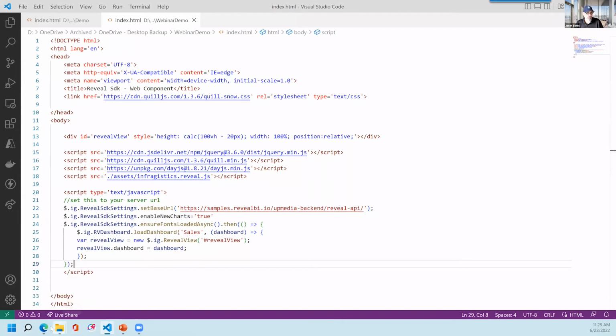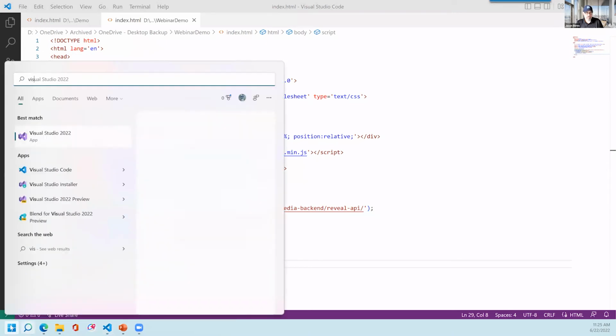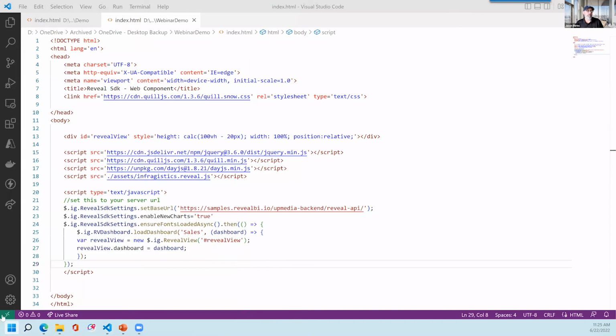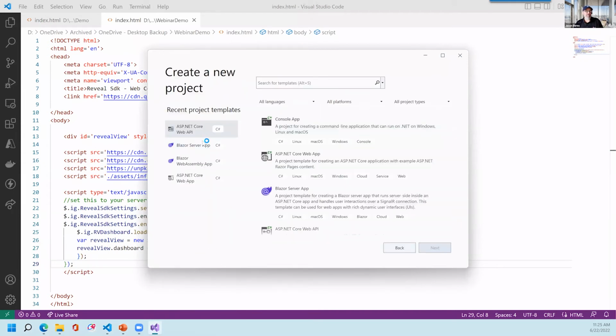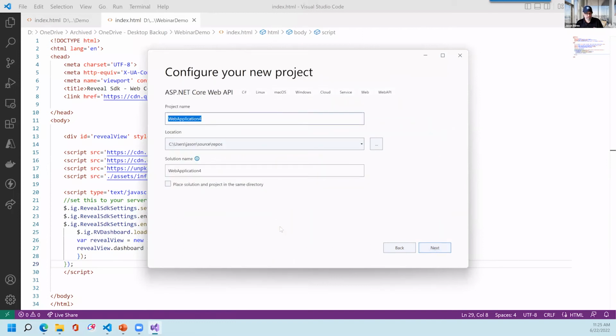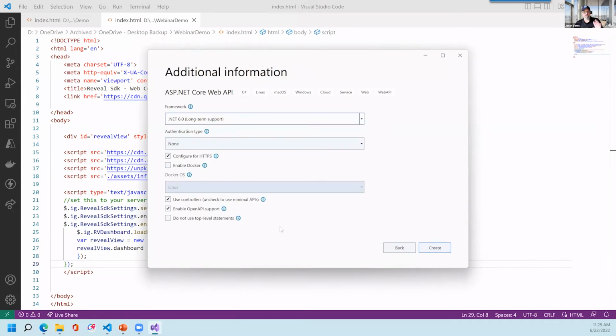So what I'm going to do is I'm going to go to start and I'm going to open up Visual Studio and everything's opening up. Oh, good. It's right here. I'm going to create a new project. I'm going to create a new ASP.NET Core Web API. So I'm going to click next, and we're going to call this Reveal Webinar Demo 15, just to make it unique.